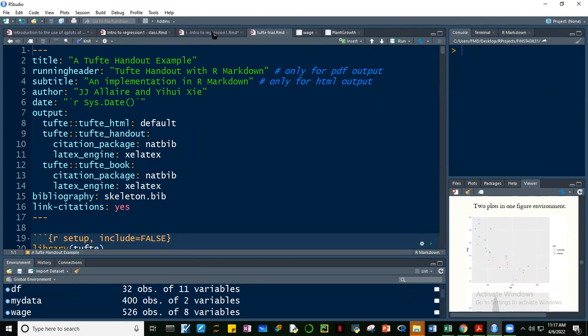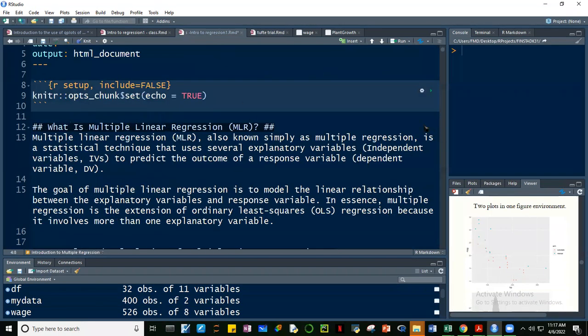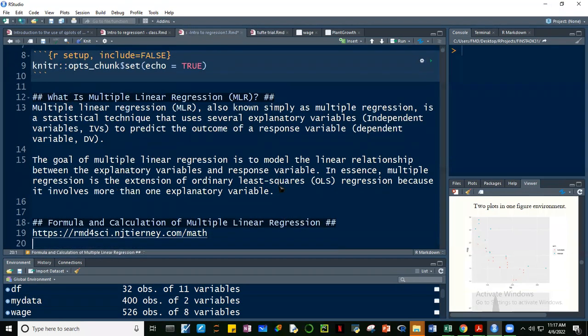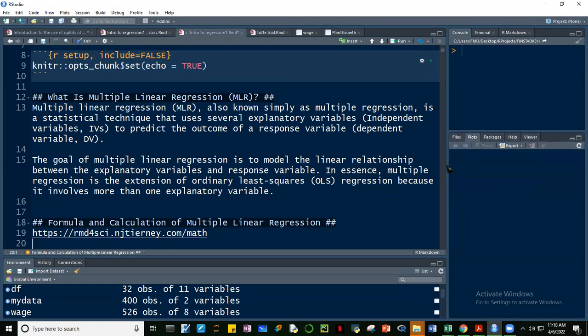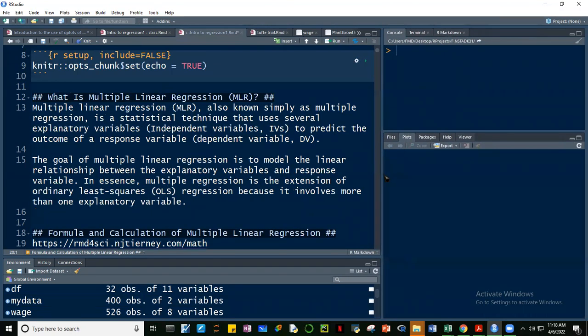Okay, so let's go back to our lesson, guys, on multiple regression. We said that multiple regression is all about explaining a variable of interest using explanatory variables. We use explanatory variables, otherwise known as independent variables or predictor variables, in order to describe and find a relationship with the response variable, or dependent variable.